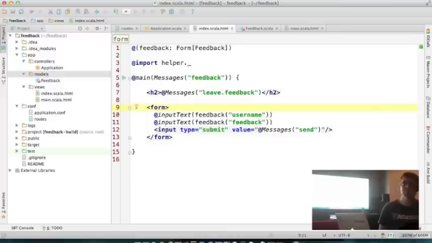So you said the input text handles errors and everything. Does that mean it provides classes so you can style your errors? Yep. It does have classes built in that you can use, but you can also pass in extra parameters to customize that. And in fact, there is an implicit parameter passed there called a field constructor, and you can define your own field constructors that will do all that rendering for you.